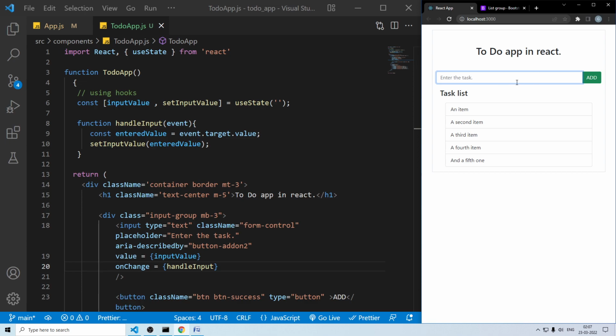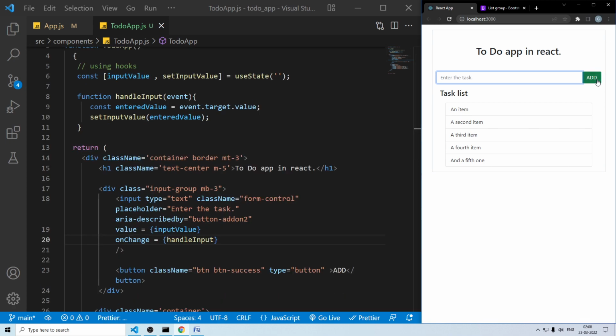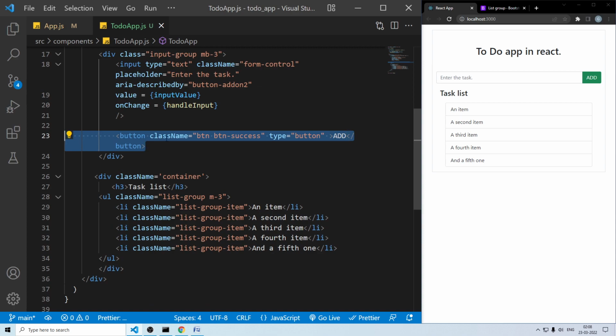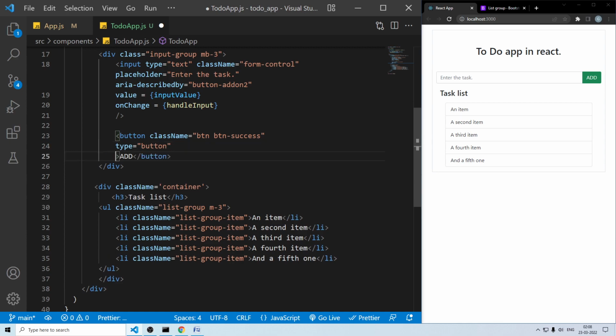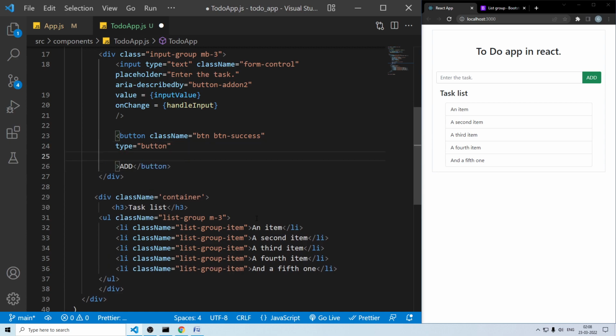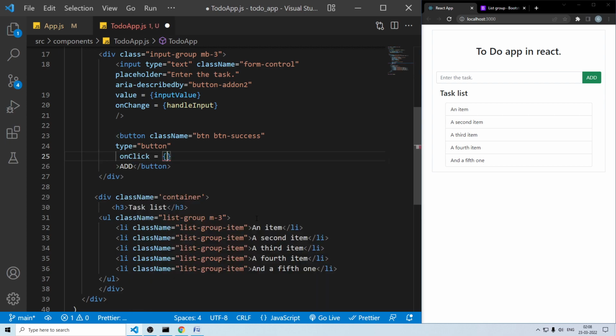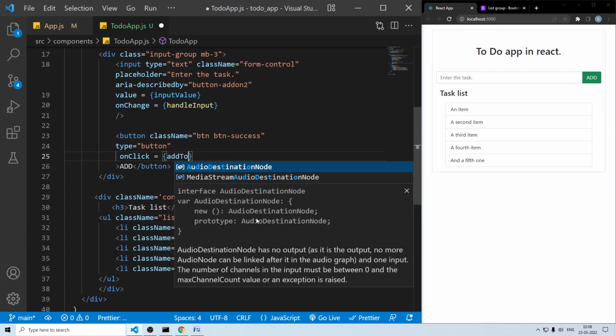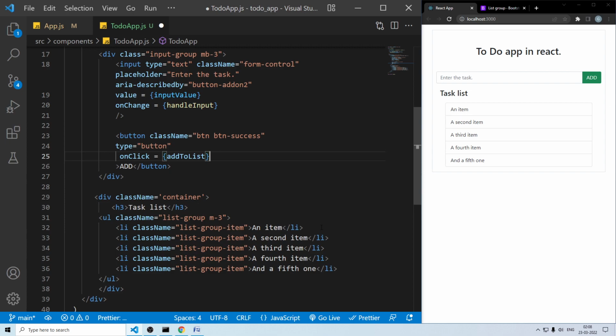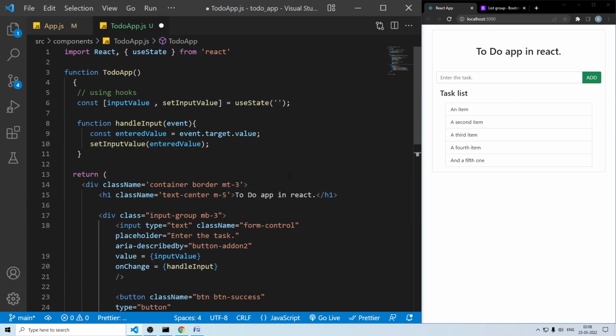The next task is, when we click on this, whatever we have entered here should get appended to this list and show that value here as one of the list items. So let's go to that add button, the one with class name button success. Inside that button, we are going to have an on click event, and I'll call it add to list. That will be the function which we'll be creating.